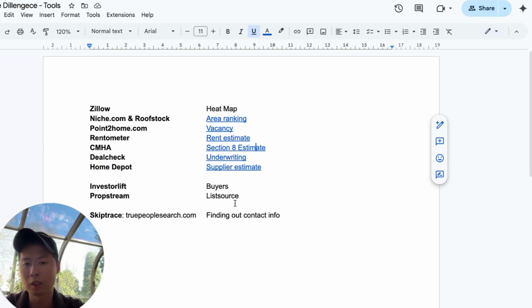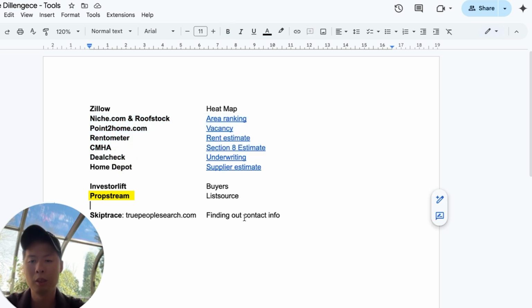Next, if you're a wholesaler looking to connect both sellers and buyers, let's say you have one deal on contract, you can always go to Investor Lift to search for buyers. There are other ways to do it, but Investor Lift is a pretty good and very popular tool that a lot of real estate investors use to look for deals. PropStream, I definitely highly recommend you get proficient with it. You'll be able to draw a lot of important data from this platform. You still need to rely on some other things, but a lot of times PropStream is already 85% accurate and consolidates everything together.